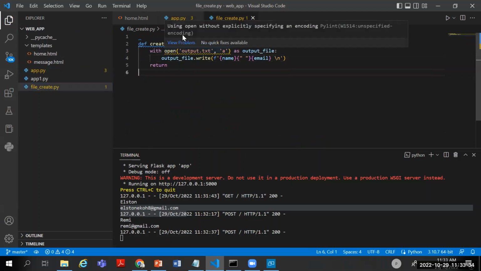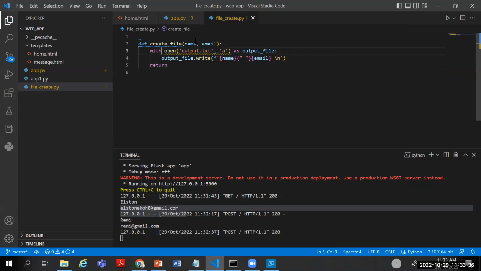It just basically takes the name and the email and then outputs it to an output file. And that output file just has the name, space, and the email. This function can be called over and over again. And I'm using the append function, so we're not removing our previous values, we are just appending to the values.